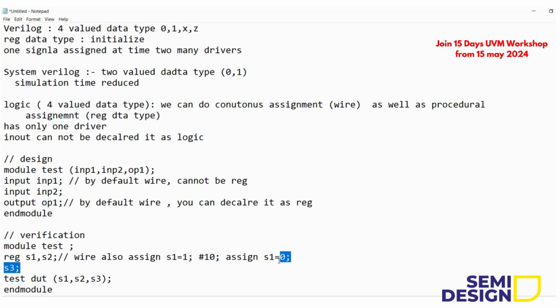So normally, if constantly I am declaring some values, let's say constantly I am connecting S1 to 0, I don't need to change it. So at that time I can take S1 as a wire data type. But if I want to change to different values, then reg data type. For S2, I can declare it as reg or wire, no problem. But this S3 must be a wire. You cannot declare it as reg.